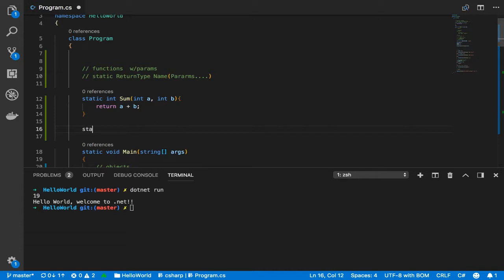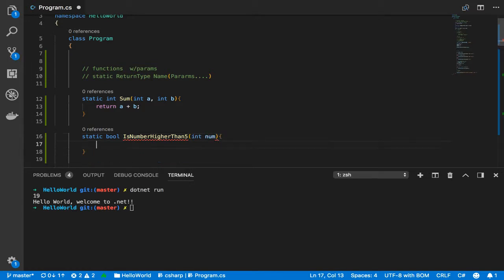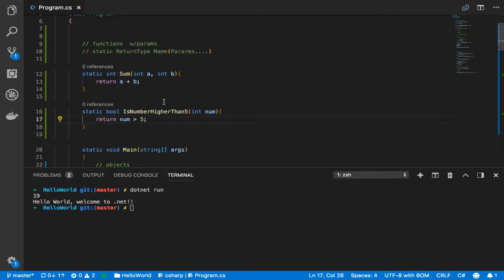We can make something called static boolean is number higher than 5. Static again, meaning that it only shows up once. So this takes an integer number and returns whether it's greater than 5. Return to me true or false, whether it's greater than or equal to 5. So I can call this down in main.